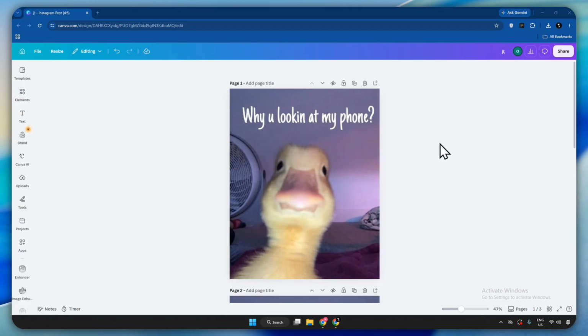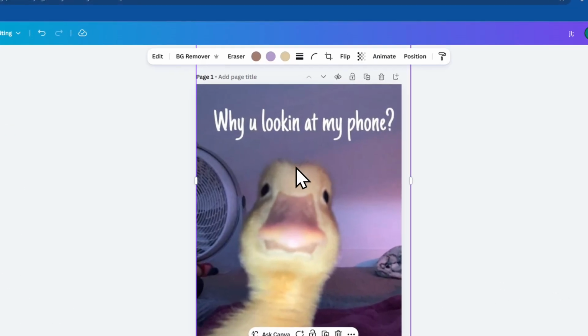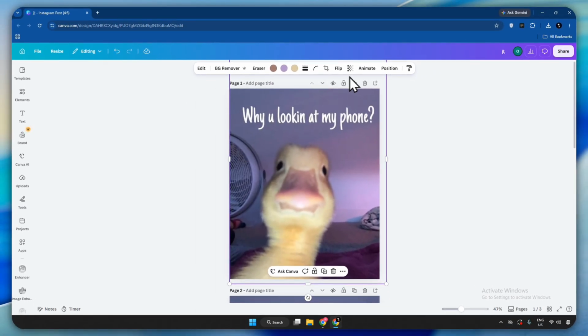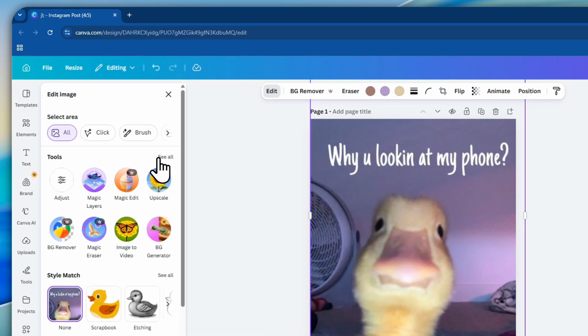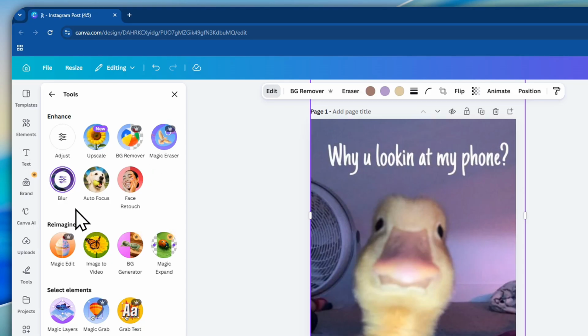Alright, so first of all, just open your Canva template. Now click on the image. This bar will appear over here on top. Click on edit. Here, click on see all. Now here, as you can see, this option: blur.